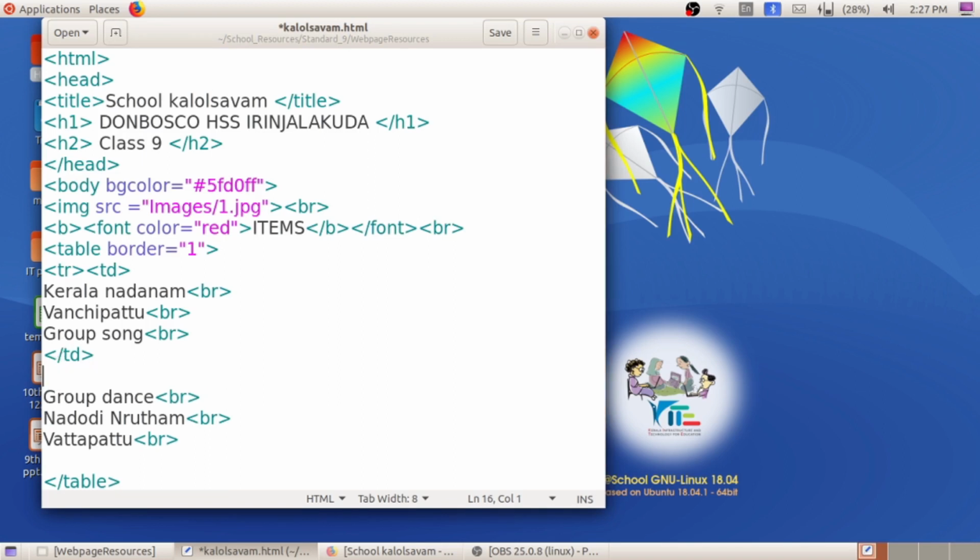Then for the next table row or column, specify TD again. So it indicates what? In the next column, the next 3 texts will get added. So here close TD again. So TD has to be specified twice or thrice according to our table rows and columns. So TR means table row. So in the first row or first column in that table, 3 texts will get added.